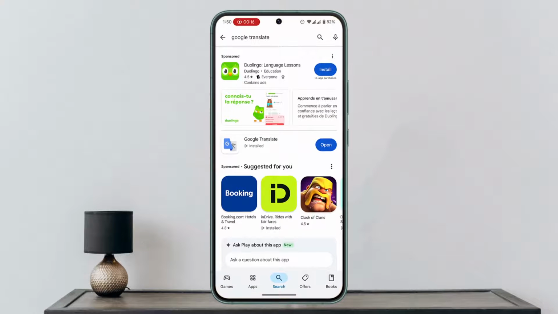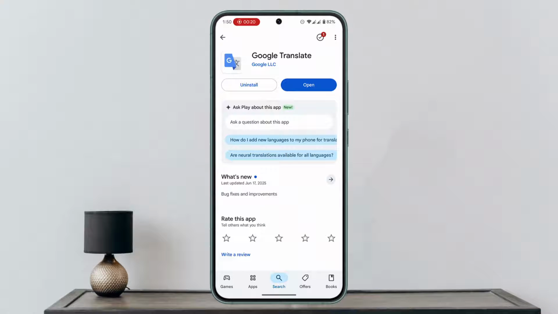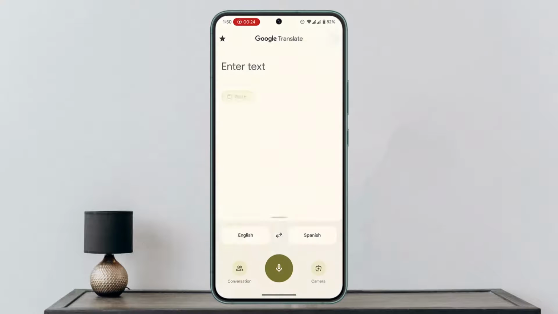If you want to use the app itself, open up your respective app store, type in Google Translate, and install it. After it is completely installed, click open, and then you could just go ahead and log in with your Google account itself.